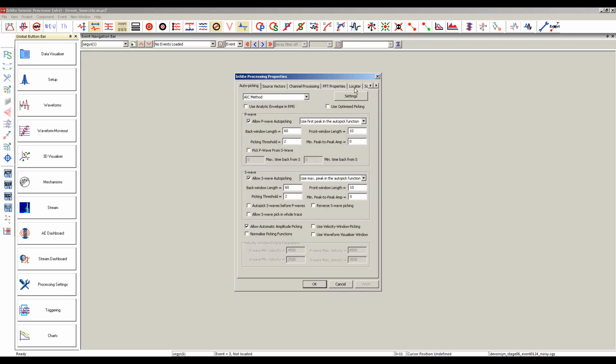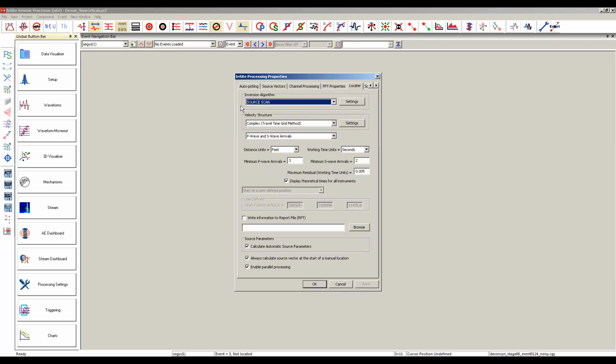The first step is to go to the locator and make sure you are selecting source scan as your location method. Source scan only supports the travel time grid method, so you have to generate a lookup time table first, because the computation amount is really huge. Using the lookup table can save some computation time. Also make sure you enable parallel processing.